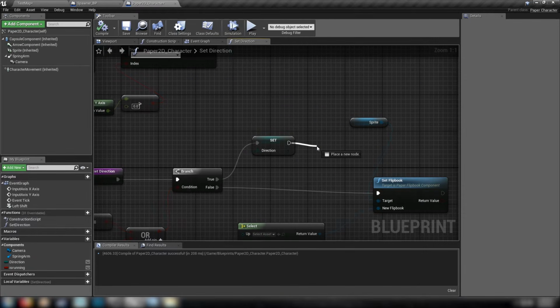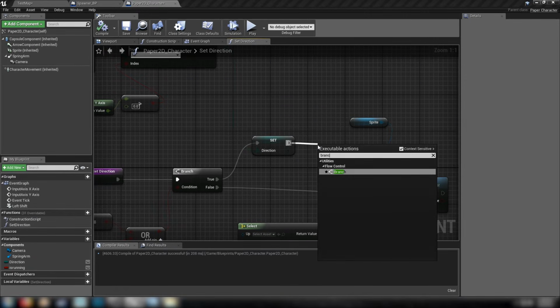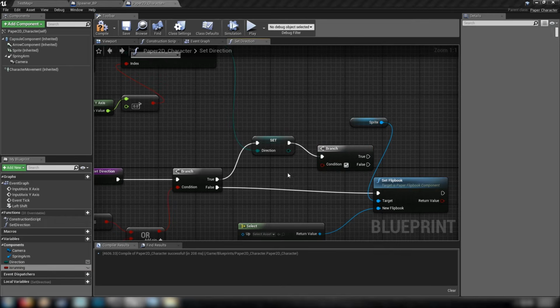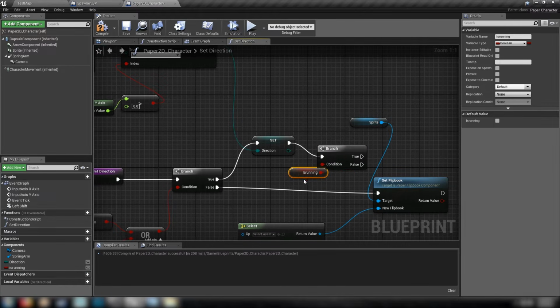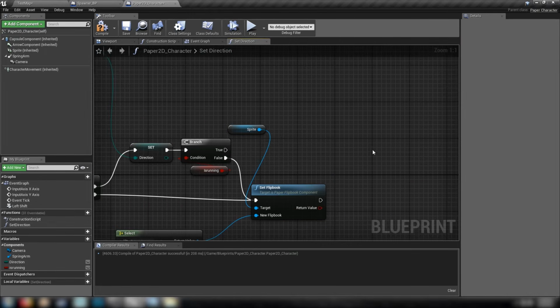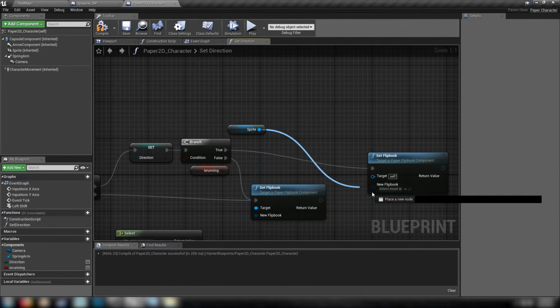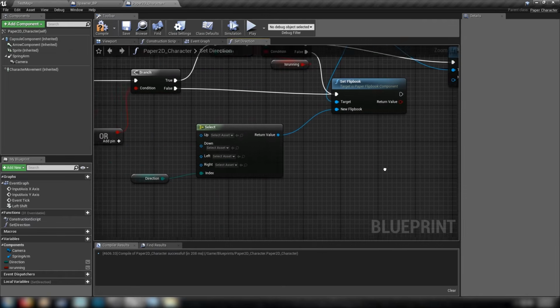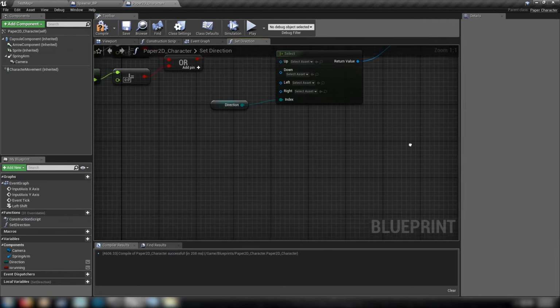So first thing is, out of this set here, we're going to need to get ourselves another branch to check for if we're running. We'll drag this in, we'll get it, plug it into our branch. Done and dusted. Let's put the false into this playbook, and the true. We'll set some more flipbooks for if we're running. Come on, plugged in. Plug in our sprite as well. And let's see down here.